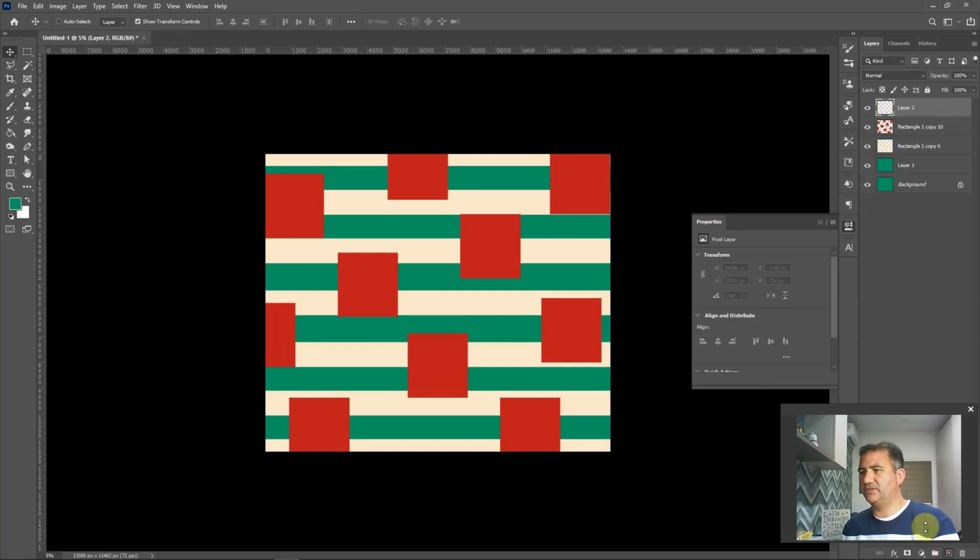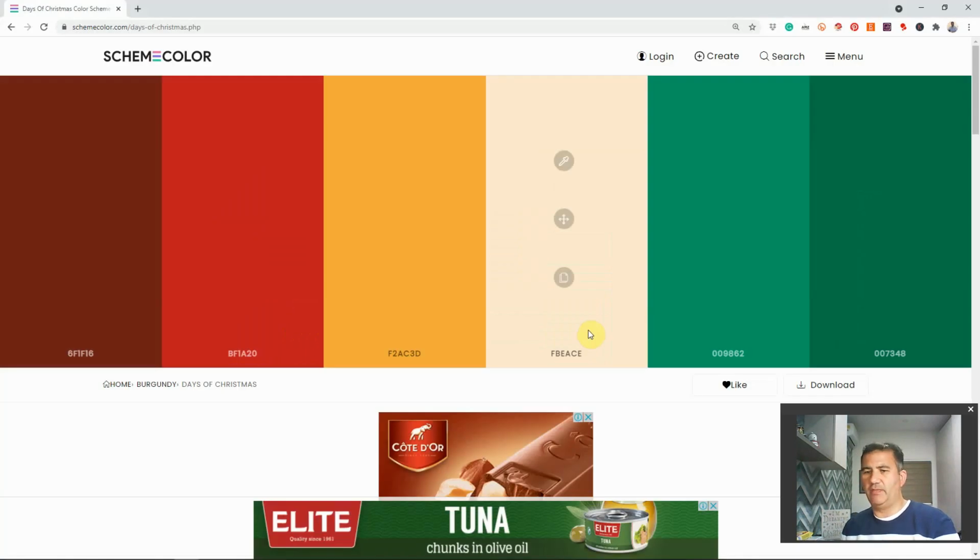So I'm going to hit the plus tool to create a new layer. We'll go back to SchemeColor, and we've got the red, we've got the beige. I think what I'll do is choose this yellow here, so there will be a nice contrast between the red and the beige. So we'll just click on copy code. We'll hit Alt Tab to go back to Photoshop.